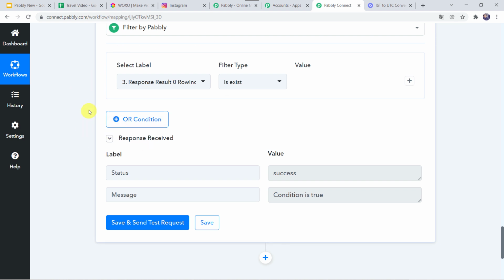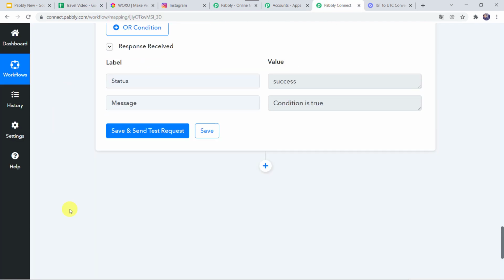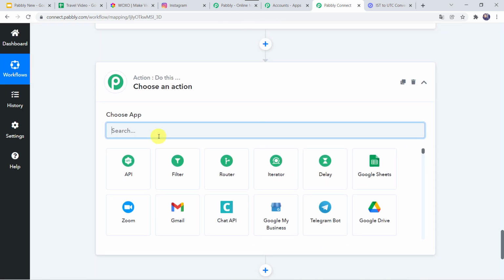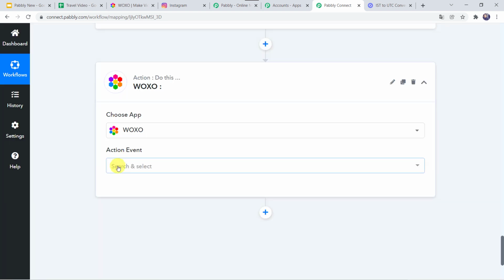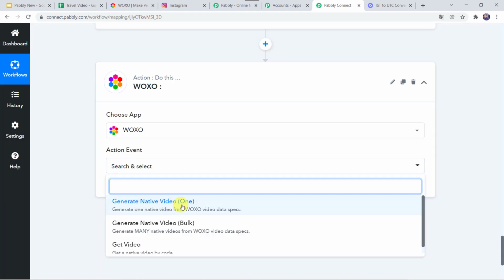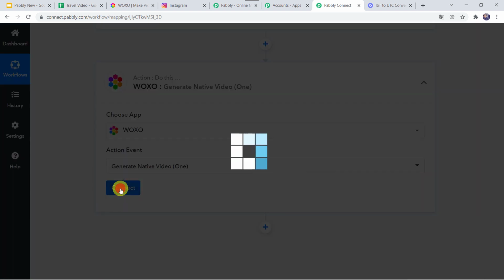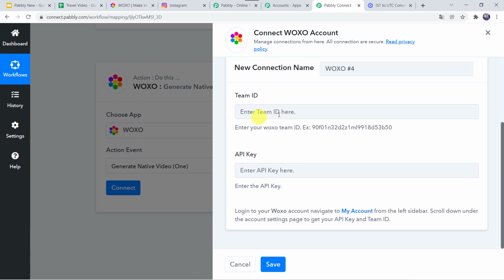Now we want to generate a video automatically using these particular images, these media. For that we are just going to come to this plus sign and click on add action step once again. Here we have to select the application name as Woxo. In the action event, we have to select Generate Native Video 1. Click on Connect, click on Add New Connection. Now it is asking for the team ID and API key.